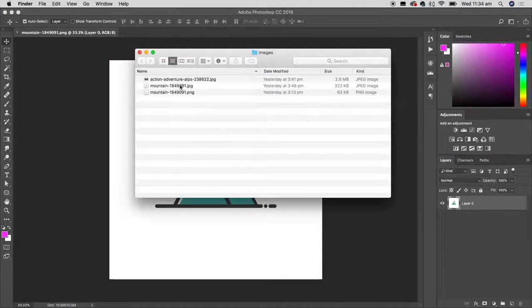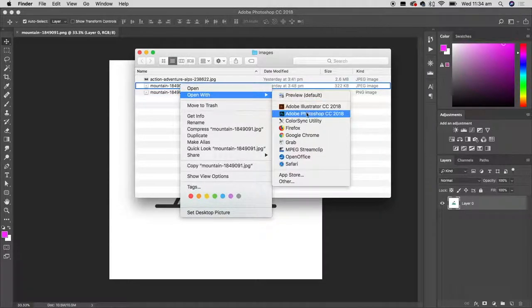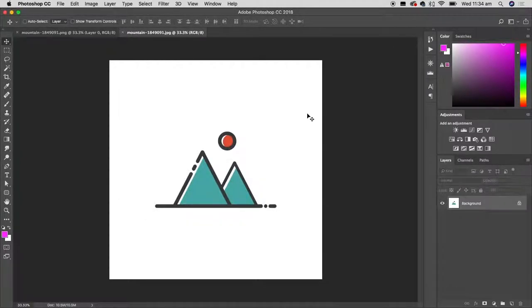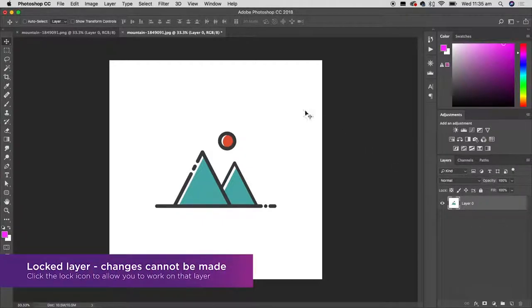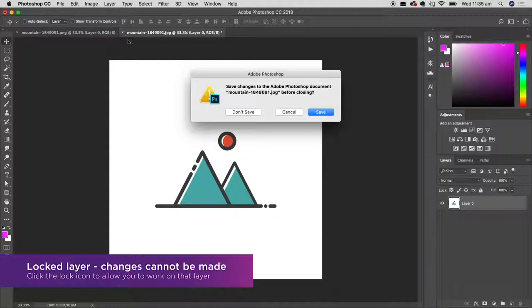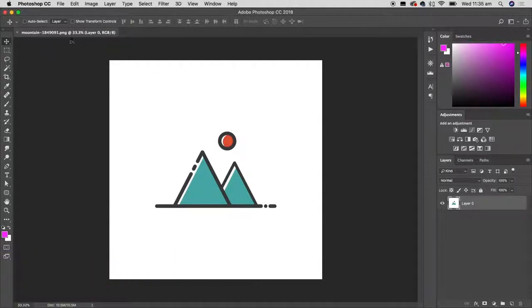And just in case you're trying to convert a JPEG, I'll open up a JPEG version of this logo. Exactly the same, but you'll notice that it's the background and it's locked. So if you see this lock on your lower layer, you might need to click it once to unlock the layer. I'll close this JPEG and we'll work with our PNG file. Our layer is unlocked, so now we're free to work.